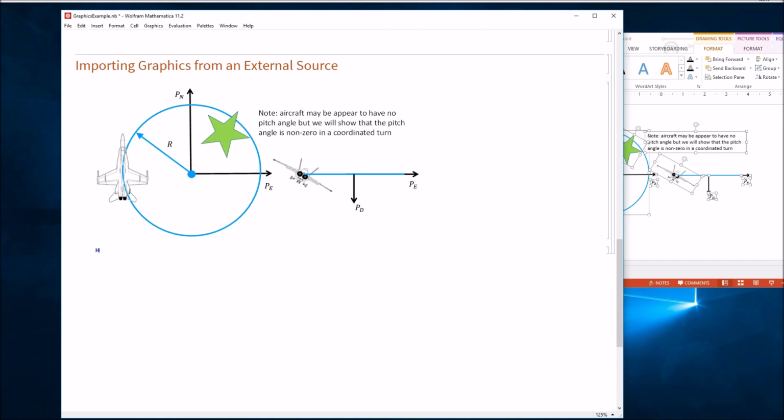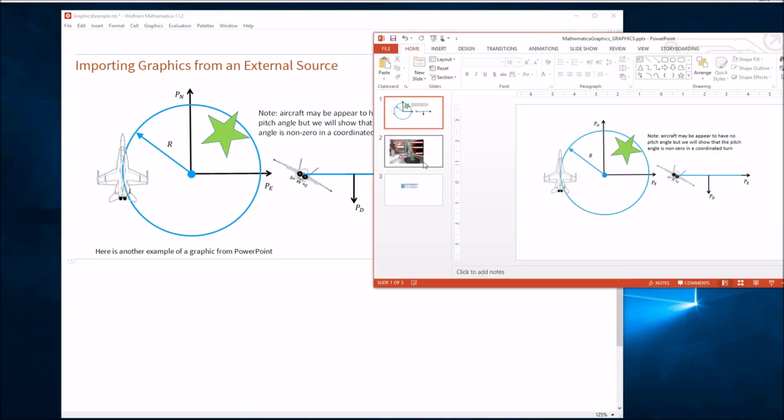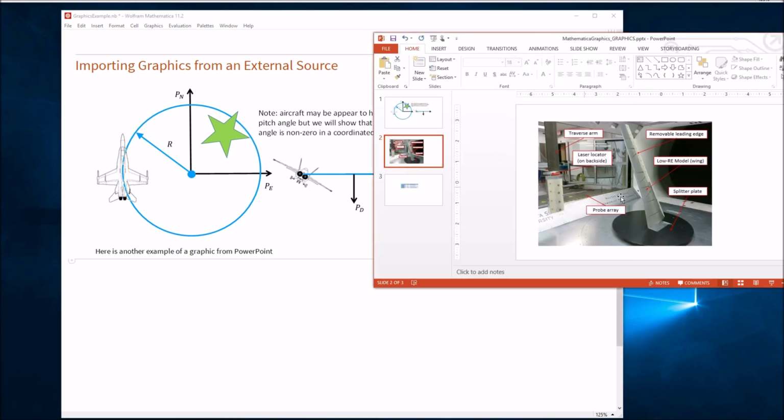So here is another example of a graphic from PowerPoint, right? And I'll change this to text here, and I'll come back over to my PowerPoint, and I go get another picture or another thing that I like. So in this illustration of this example, I've got this high-res photo here that I've annotated with all these different components.